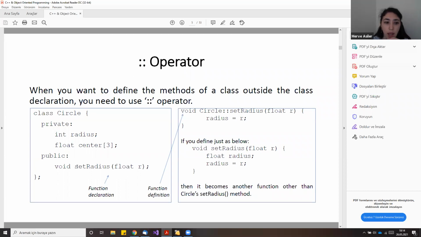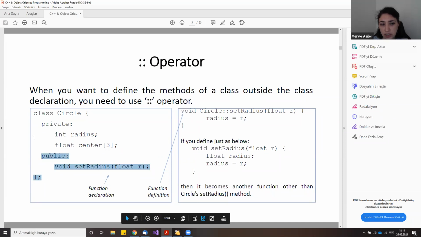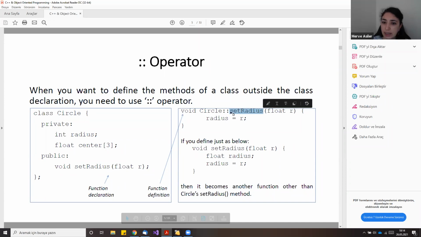So for example, I'm giving some function declaration here. This is the function declaration. I'm not defining my function yet. I'm just saying that I have such a function, but I don't know the content of the function. And later, after finishing my class definition, I want to define this function. What will it do? Now I'm giving my function definition here. I'm saying that I'm defining a function named setRadius, which belongs to circle class.